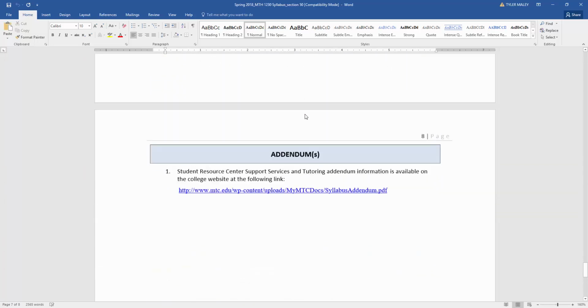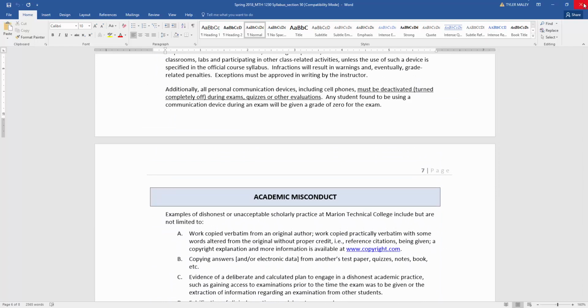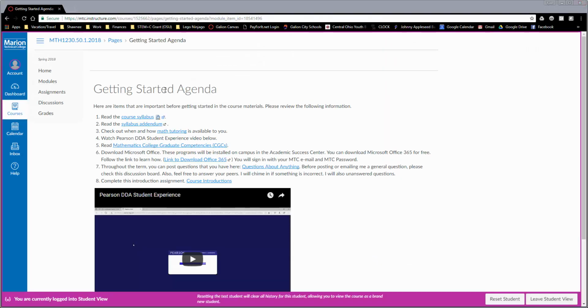Right. And then there are other things here that you can read over, right? And I expect you to read over the syllabus. And then next is another document called the Syllabus Addendum. You can go to that and check that out. That'll go over some more student services that deal with academics.